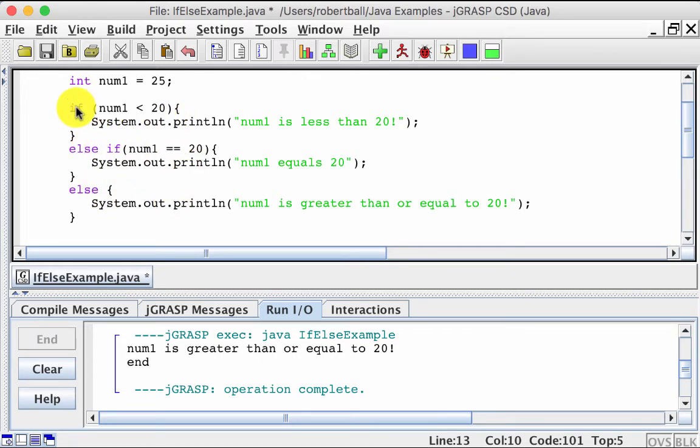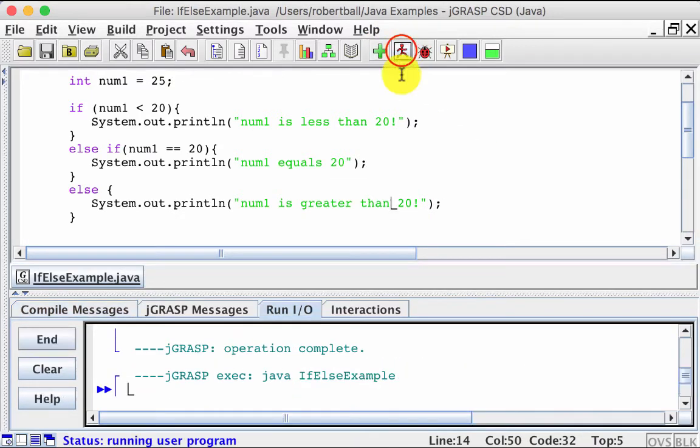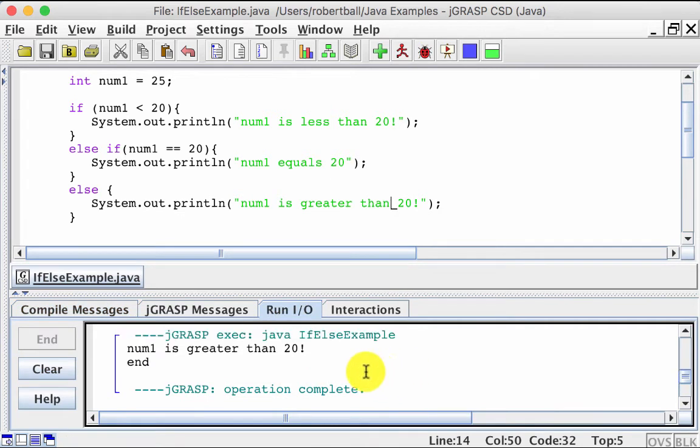So we're saying if num1 is less than 20, num1 is less than 20. Else, if it's equal to 20, we're going to say it's equal to 20. And if it's anything else, we're going to say num1 is greater than 20. We got to change this, so we're going to say it's greater than 20. There we go. Compile that. See how that goes. We run that. Hey, num1 is greater than 20.